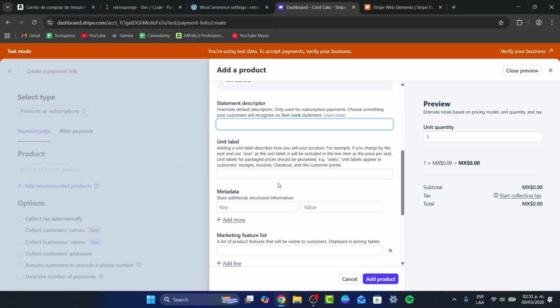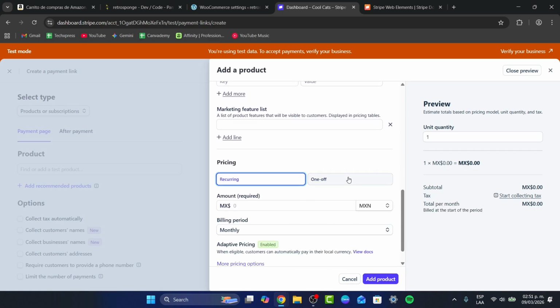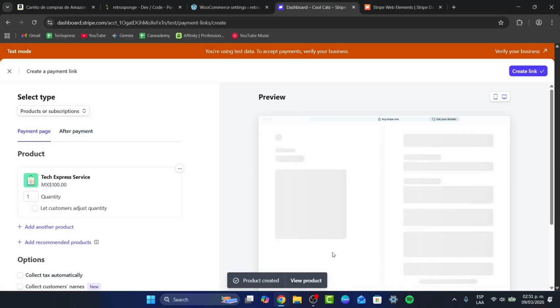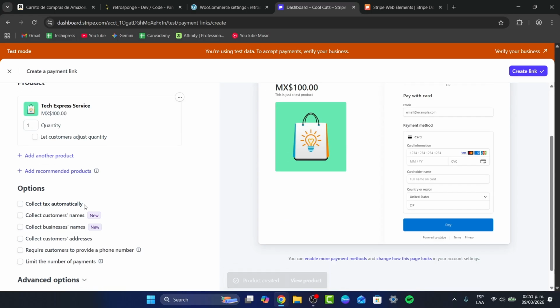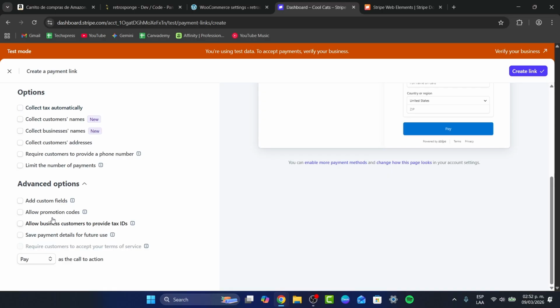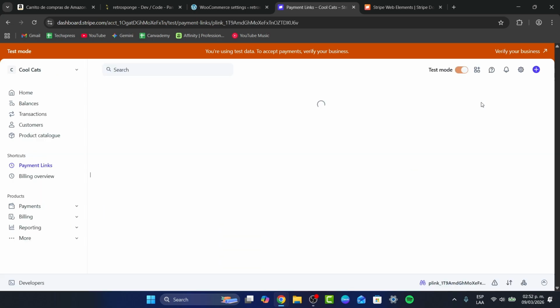You can check out more options. Here's the statement descriptor. Here's a unit label. You can add metadata. There's the actual pricing. In this case, let's say only a one-time payment, 100. And there's the price, more pricing options, and here it is. For example, you go for the option that says add the product, and it will appear directly in the preview. So check out how it actually appears. This is just test mode. You can collect taxes automatically. You can check out more options, for example allow promotion codes, allow business customers, save payment details for future use, and here in the option that says create link, you can check out how it actually looks.